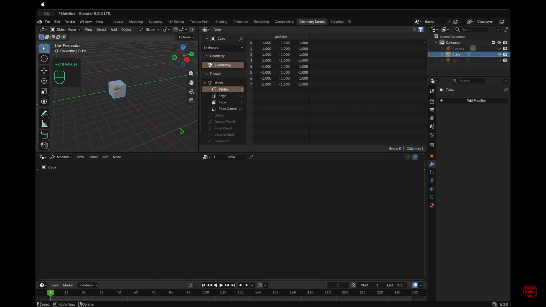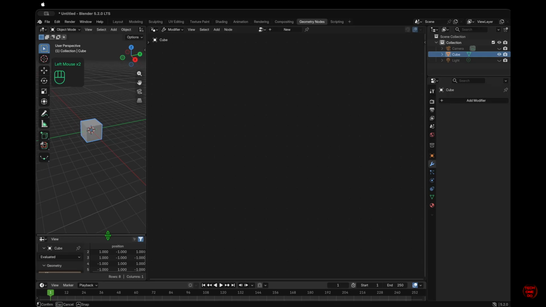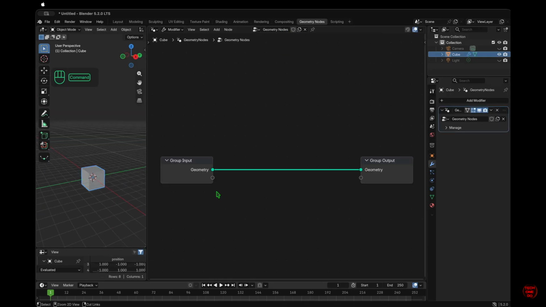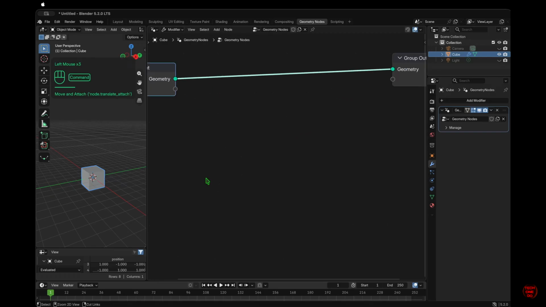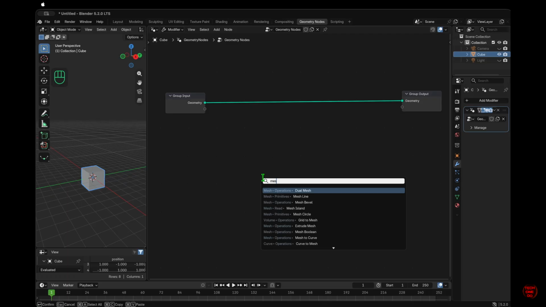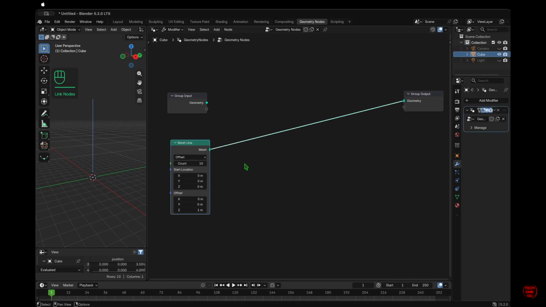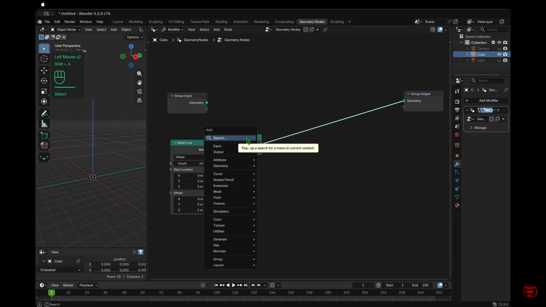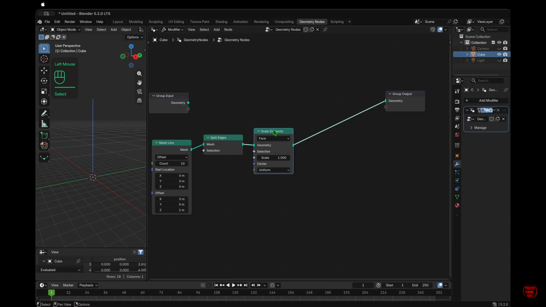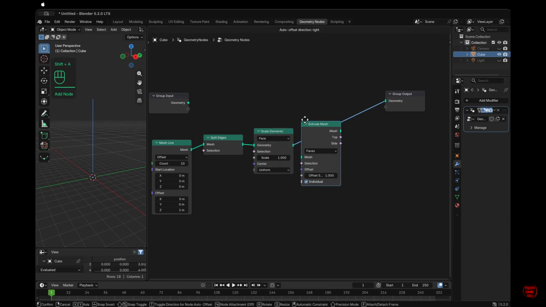Start with a new file. Add a new node tree. Add a mesh line node and connect it to the output. Add a split edge node, a scale elements node, and an extrude mesh node.